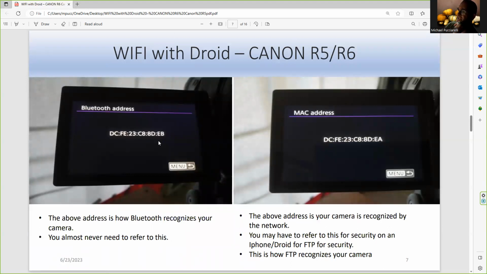Here's a Bluetooth address. This is how Bluetooth recognizes the camera. You never have to refer to this if you're using the Bluetooth. And on the right, it's the MAC address. It's how the network identifies the camera. Like in maybe some of the Apple laptops, you may have to refer to this. You probably have to refer to this with FTP. That's how FTP recognizes your camera. But with the Canon Connect software, with the Droid and computer, you pretty much never have to worry about the Bluetooth address or the MAC address.